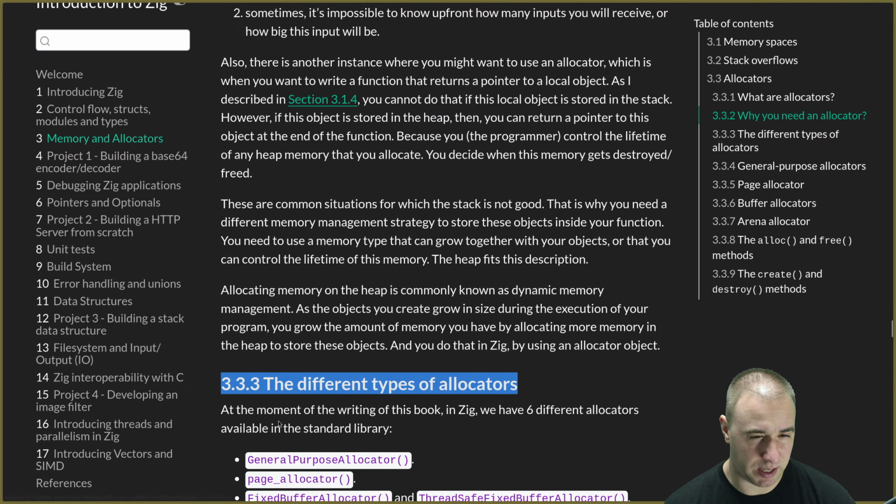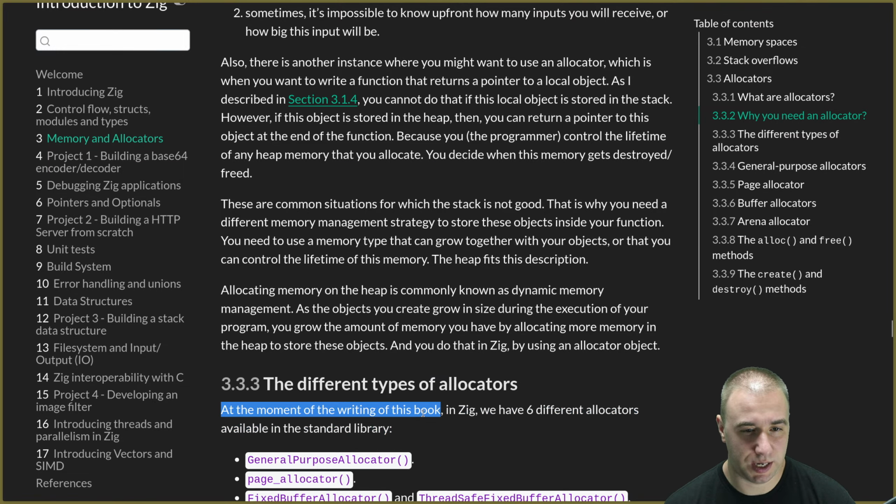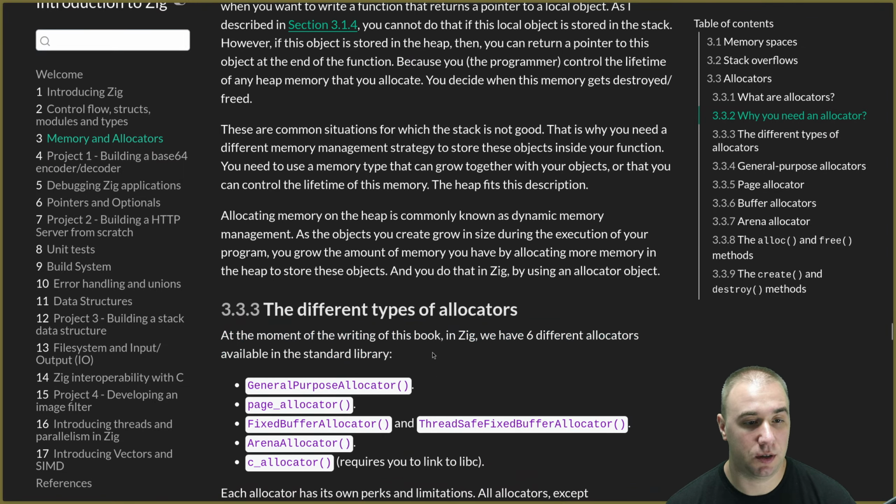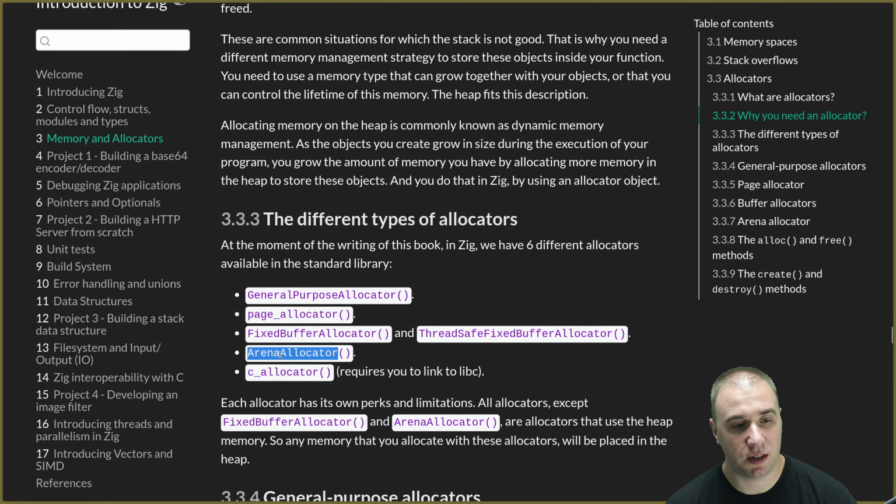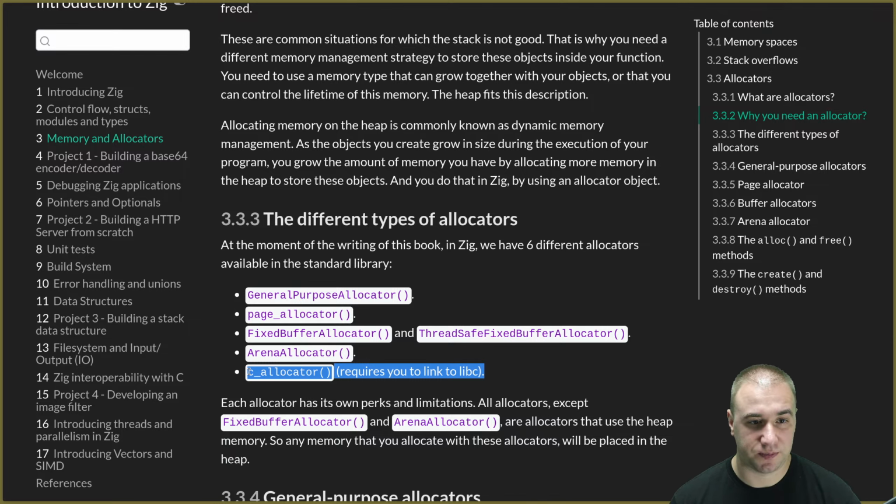So, the different types of allocators. At the moment of the writing of this book, in Zig we have 6 different allocators available in the standard library. Okay. The general purpose allocator, page allocator, fixed buffer allocator, and thread safe fixed buffer allocator. Wow, okay. Arena allocator and C allocator, which requires you to link to libc. I guess this one is to specifically deal with C and whatnot, and let C manage its own memory, right?